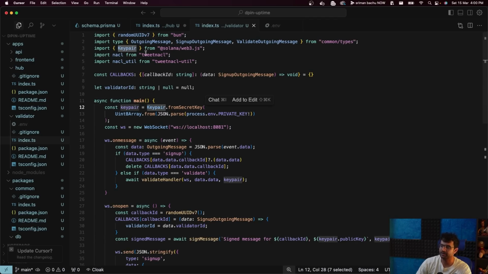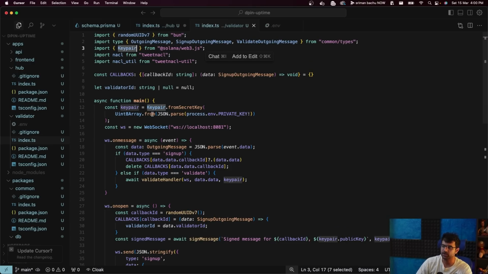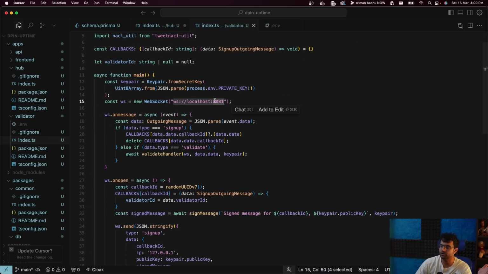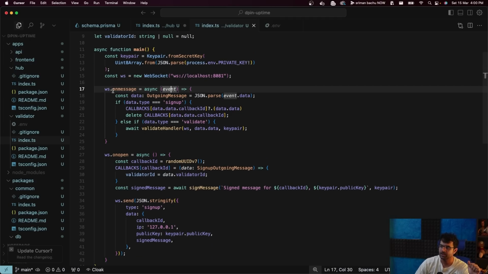What is a key pair? Again, it comes from @solana/web3.js. It gives you constructs like public key, private key, verify a message, sign a message, send a transaction, things like these. So the key pair object over here is what I convert this private key into. And this key pair object, we will see eventually where it is used, to use the public key and the private key. I create a WebSocket connection to the hub. Currently, the hub is hosted on localhost 8081. Eventually, it will be at hub.betteruptime.com.